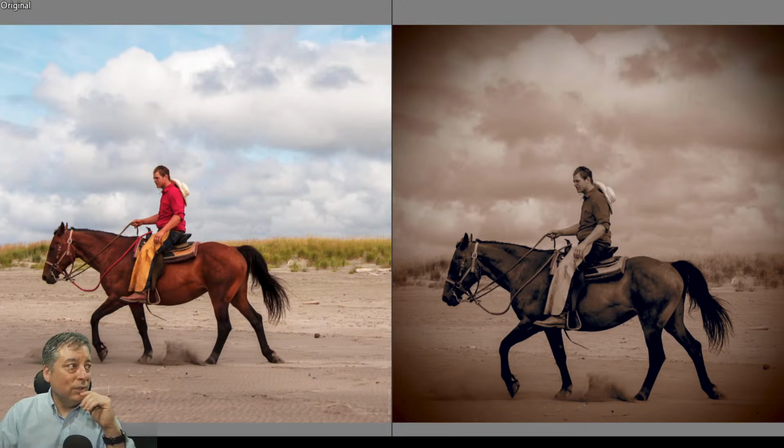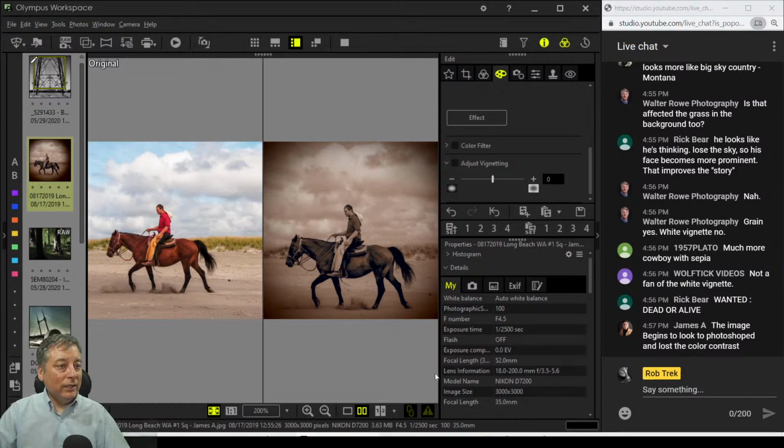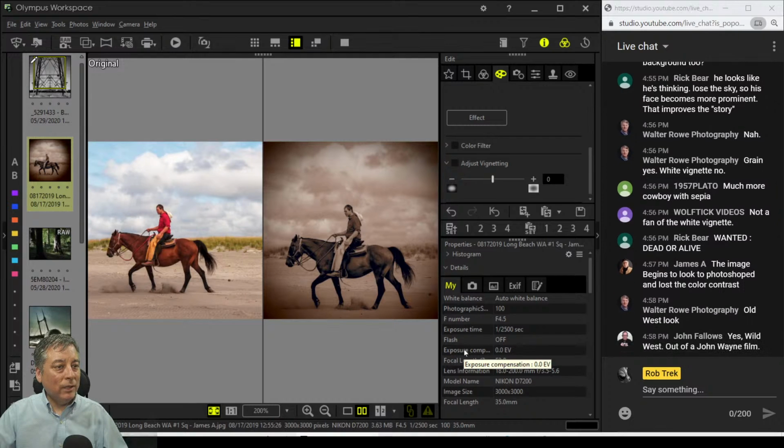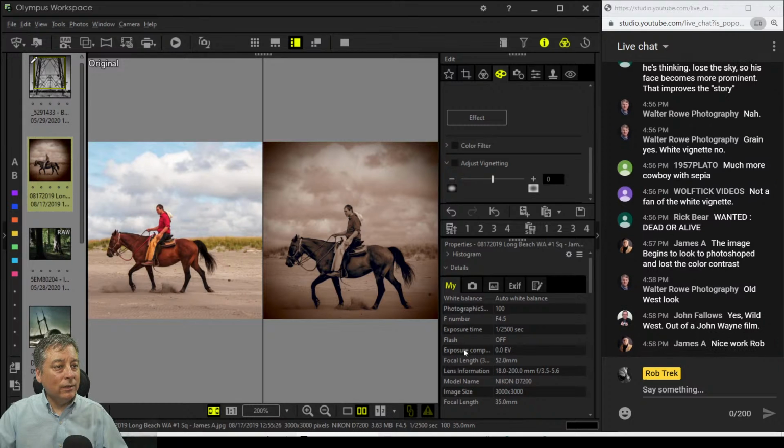But like I said, the original image is gorgeous, really, already. If you want to get a color image, this one on the left is really good. But I feel like the sepia just feels more right to me. So this is how I would edit it if it were mine. But yeah, beautiful, beautiful shot. All right, it begins to look too photoshopped and lost the color contrast. Okay, well, let's move on. Thanks, James.